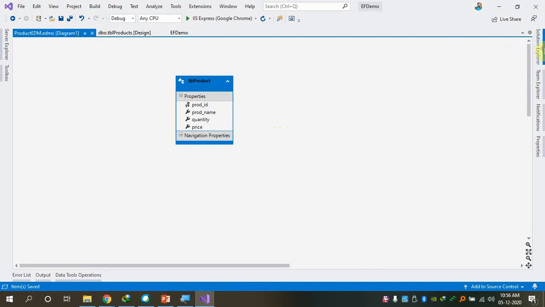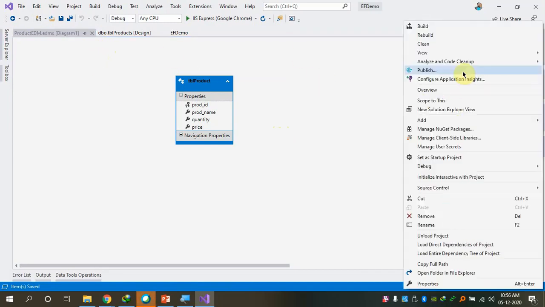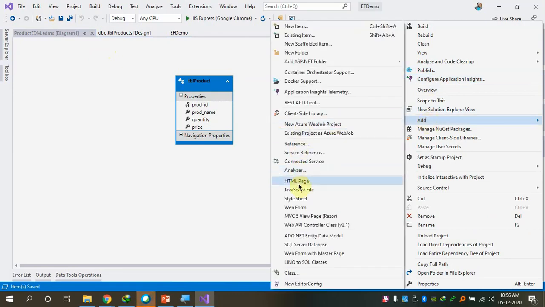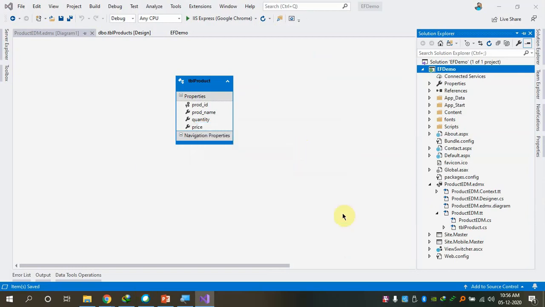Let me go to create a new file. Let me just add a new item. Let me add a simple web form with the master page. Let me name it Display, so it will be Retrieve.aspx in other words. So I have a simple file. Let me just take that.